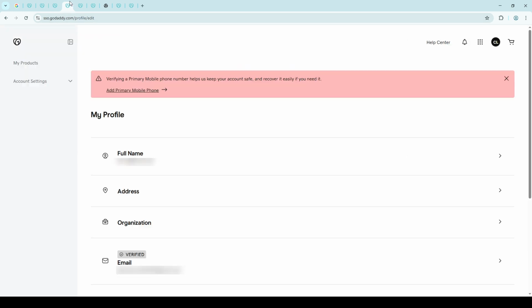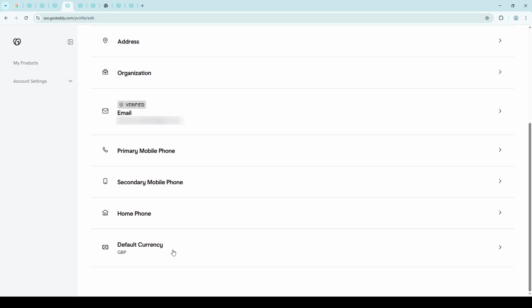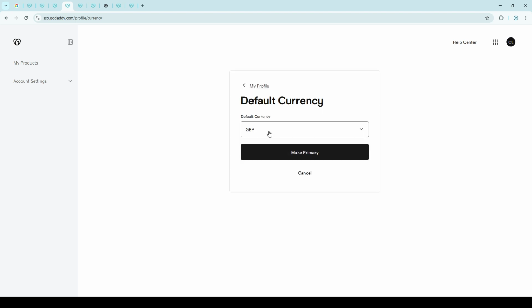In the Account Settings, you'll want to scroll down until you find the section labeled Currency. This is where you can manage your financial settings. The default currency option will be displayed here, and there'll be a drop-down menu next to it. Click on this drop-down to explore the list of available currencies that GoDaddy supports. Browse through these options carefully.